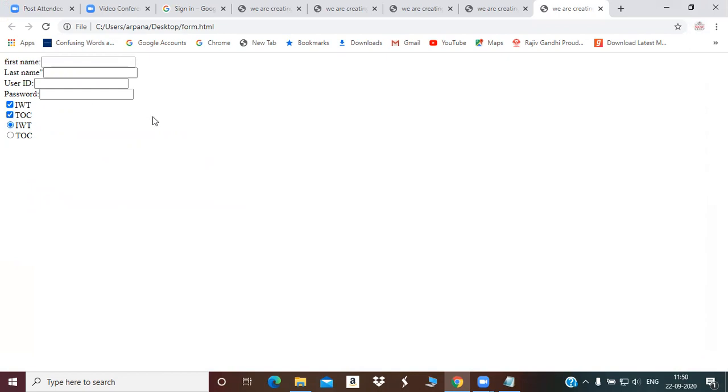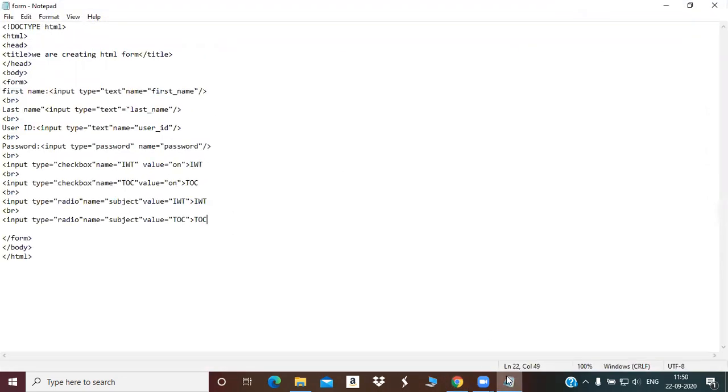So this is the pattern, or this is the code, for how to create HTML forms and what input elements are provided to use in forms. Forms are actually created to take input from the user side. If you are creating any form, that means the user can give detailed information with that form to that particular website.